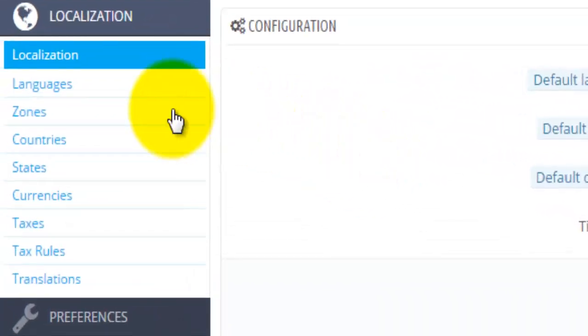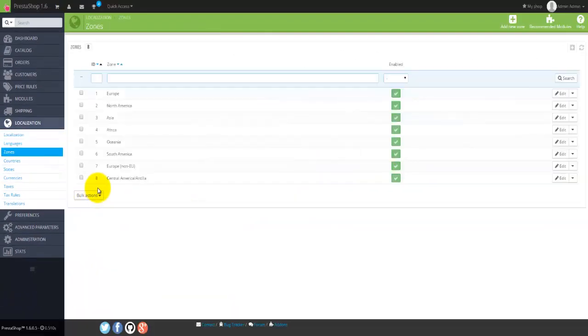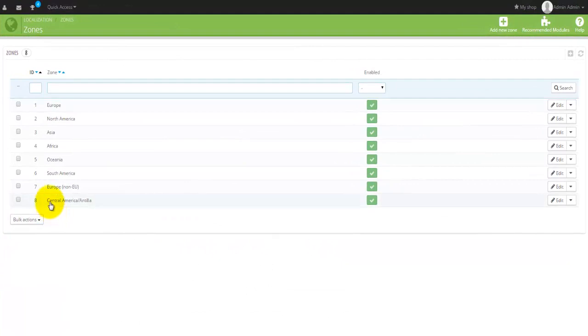Then we'll move into something called zones, and here, as you can see, we have a couple of different continents. For example, we have Europe, North America, Asia, Africa, Oceania, South America, Europe non-EU countries, and the Central America option here as well.